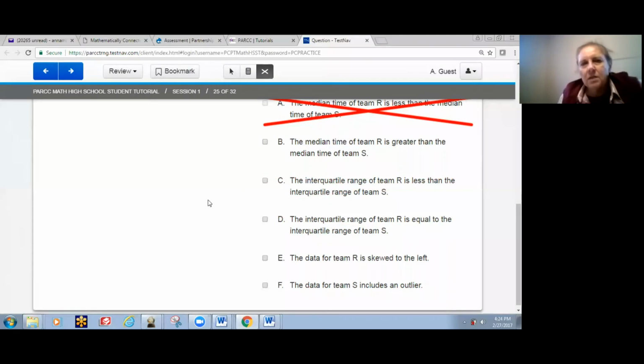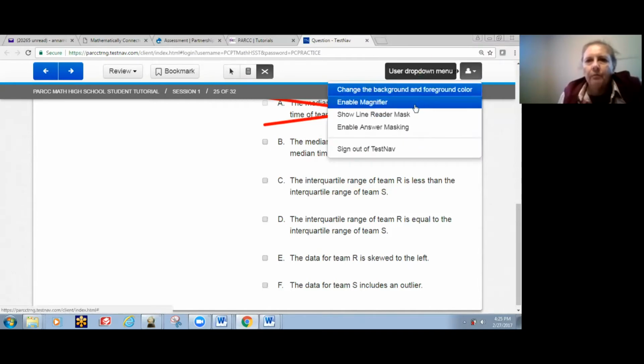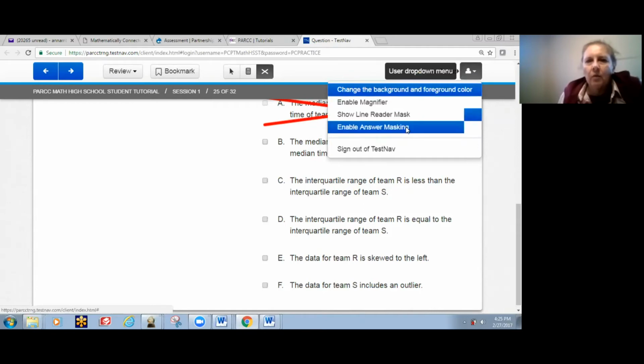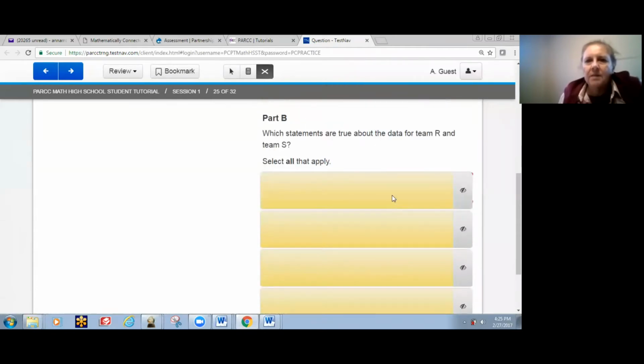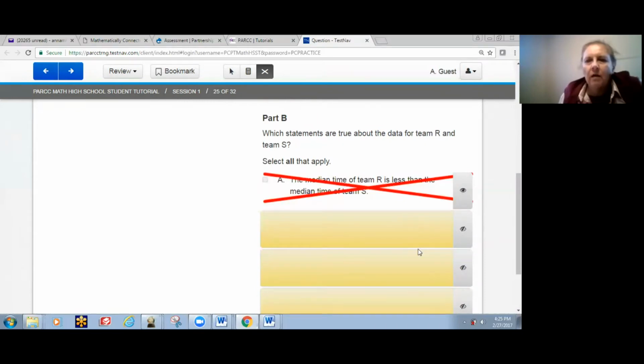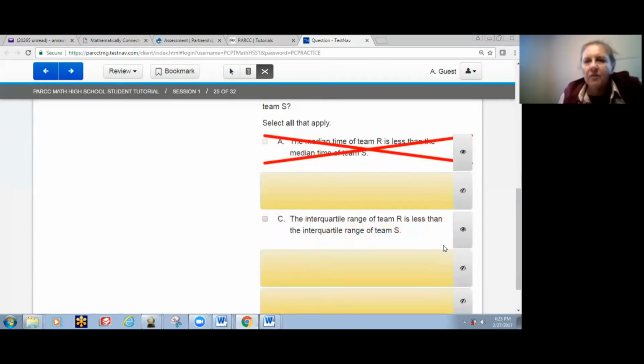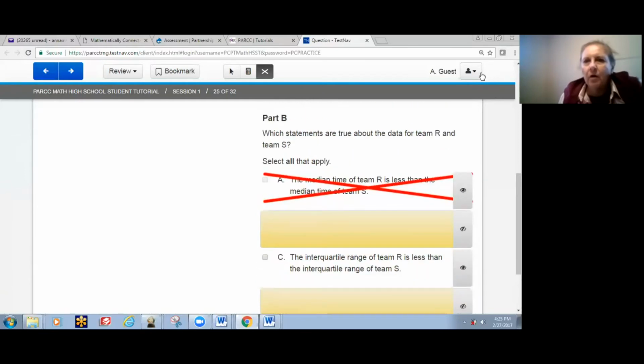Some kids use it, some kids may not want to use it, but for those that get easily distracted, that eliminator is useful. Okay, another item that might be useful is over here, there's a little toggle. It allows you to enable answer masking, which will do this. It masks all the answers. It's a different way of eliminating choices. I just cover them over. Instead of Xing them out, I cover them over.